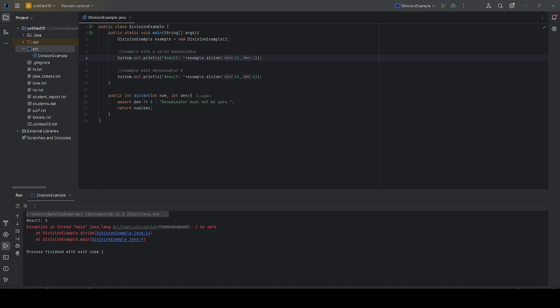And then provable termination and safety: the method either returns the correct division result when the precondition is satisfied or throws an assertion error if the precondition is violated, which stops further execution and prevents undefined behavior. So let's do another example of provably correct.